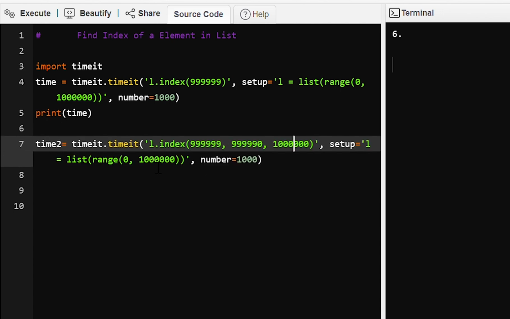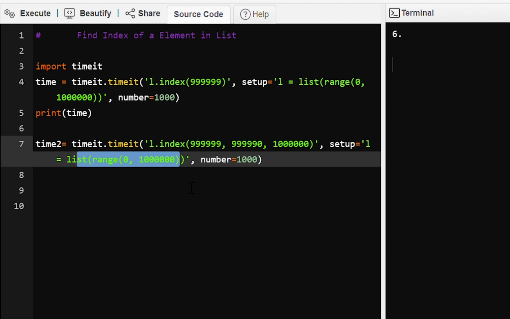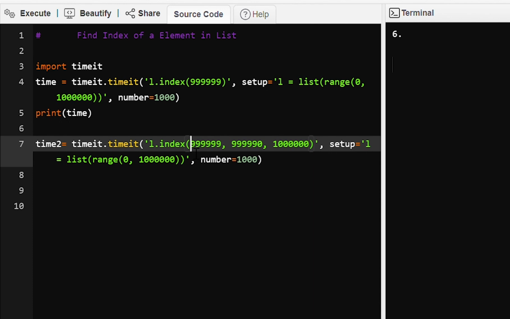Time 2 equals to. Okay, so here we are providing the range. We have a list of 1 million elements, numbers from 0 to 9,99,999. I want to find this number, 9,99,999, and I will start from the number 9,99,990 up to 1 million. So I want to find this given number between this range. This is the start index, this is the end index. So I want to find this number in this range only. So it will take less time because I am giving the range.